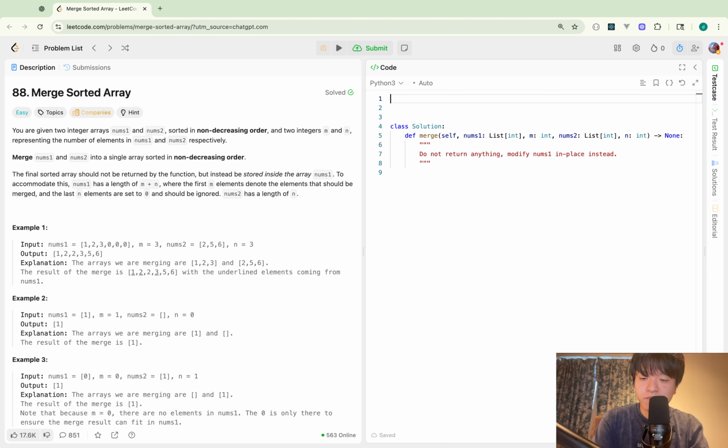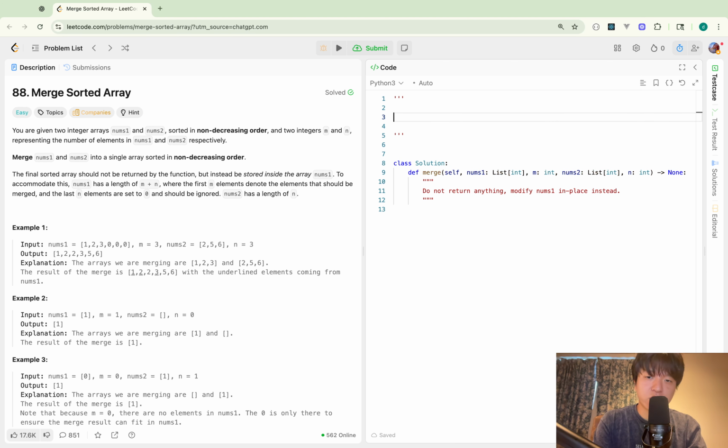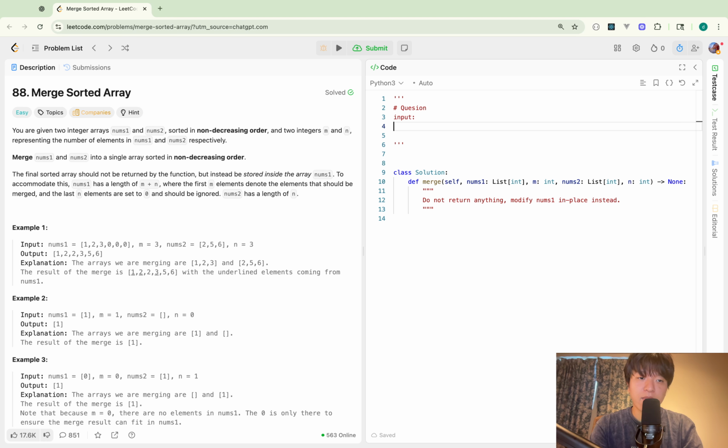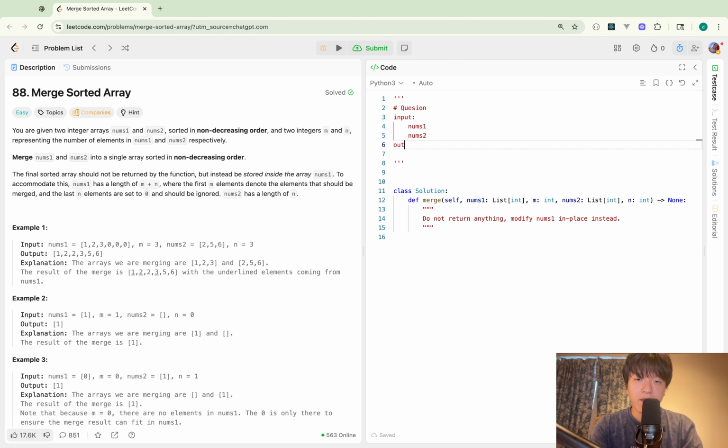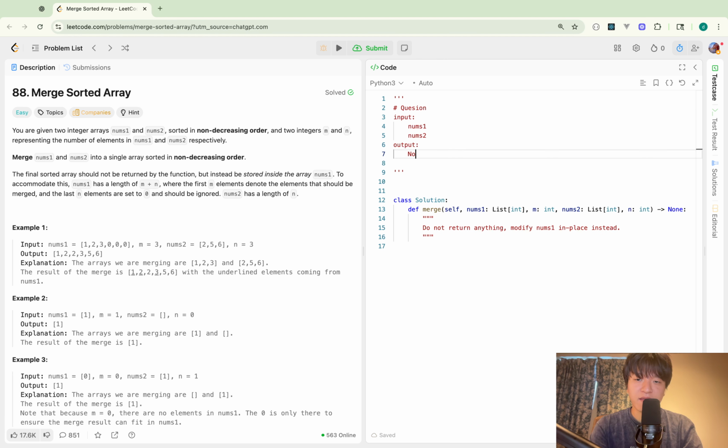Firstly, let me understand this question clearly. The input should be the nums1 array and the nums2 array, both integer arrays. The output should be nothing, but nums1 should be mutated to store the elements from nums1 and nums2, and it should be sorted.